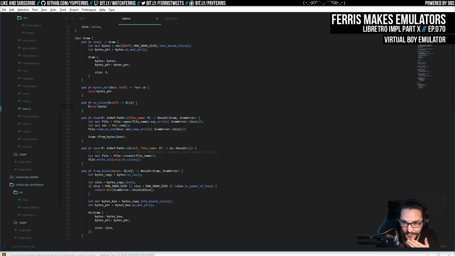I don't mind doing this unsafely because we know everything's safe here. We know that we allocate the maximum number of bytes for the save RAM internally, and then the size will always be within that. So I don't really mind if we do that. But anyway, just talking out loud here.